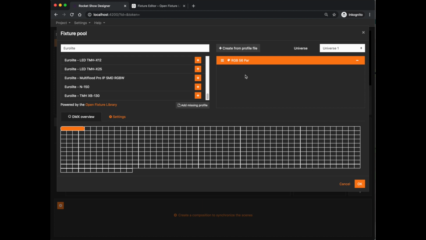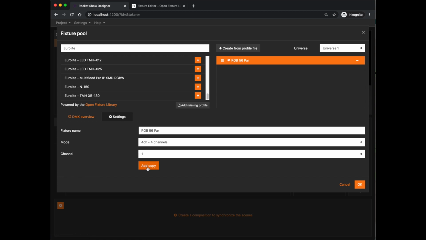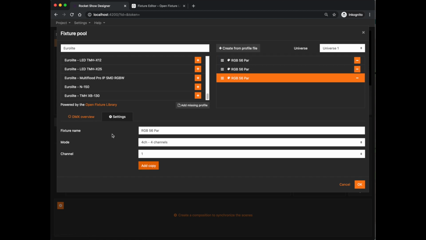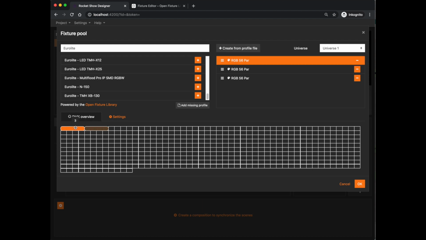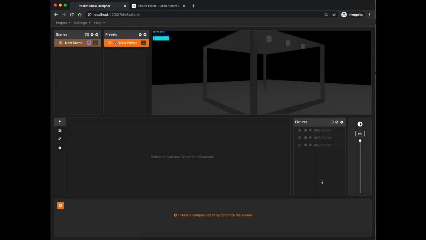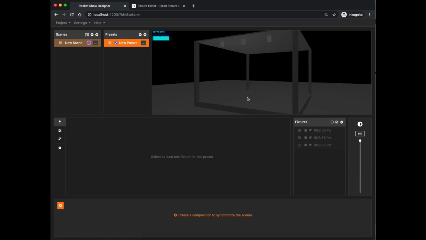If you want to add more of those fixtures, you don't have to import it again. You can just go to settings here, add a couple of copies, 1, 2, and the fixture pool adds it to the same address we already have as the original, but we can drag them to different DMX channels to also be able to control them separately. Now we can press OK, and we can see we have 3 fixtures from our profile.